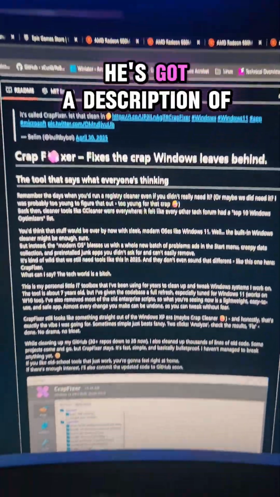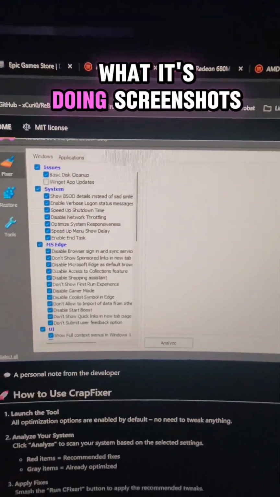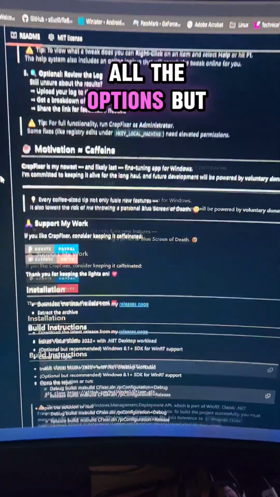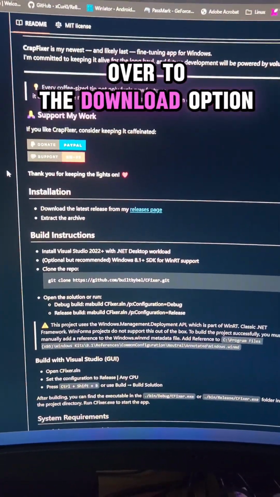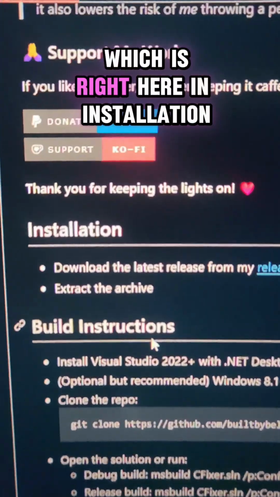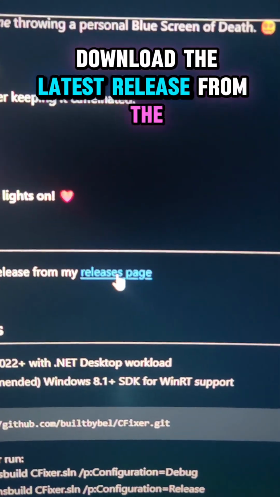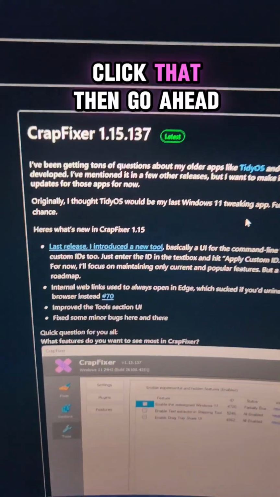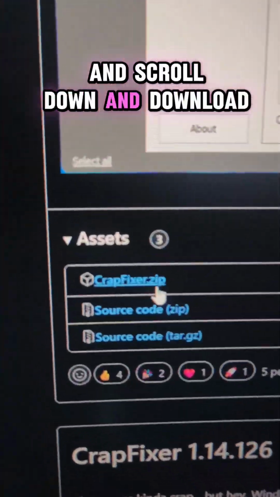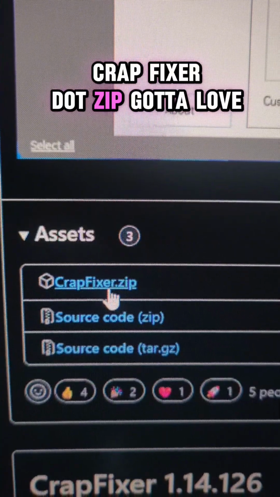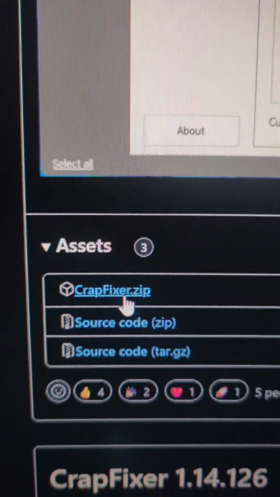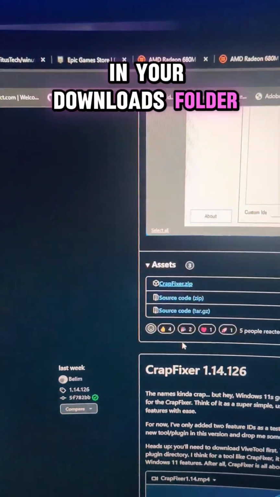Now right away, he's got a description of what it's doing, screenshots, all the options, but let's go ahead and head over to the download option, which is right here in installation. Download the latest release from the releases page. Click that. Then go ahead and scroll down and download crapfixer.zip. Gotta love that name. Go ahead and save that in your downloads folder.